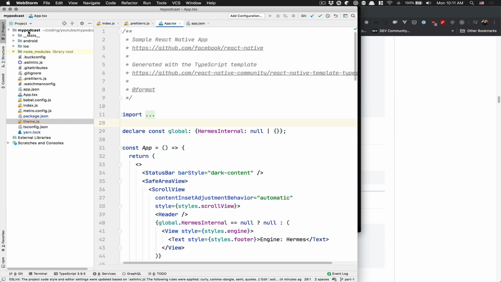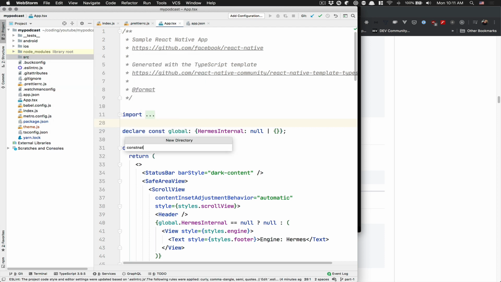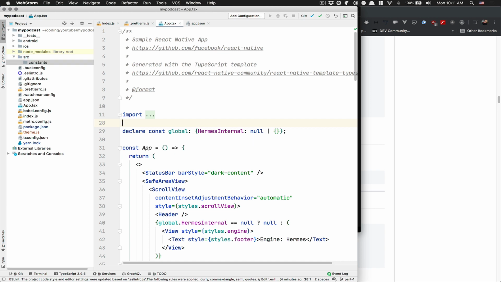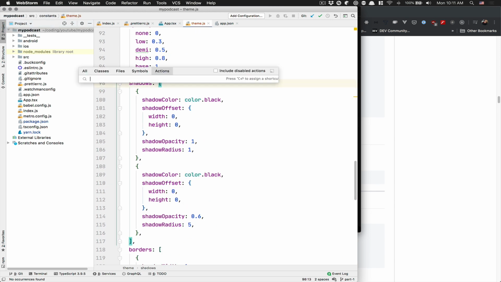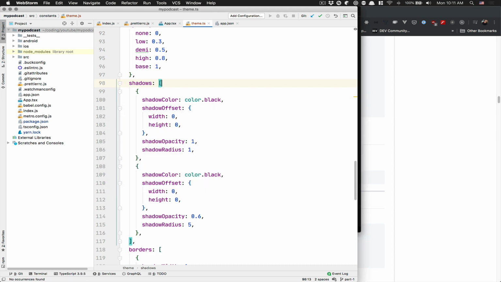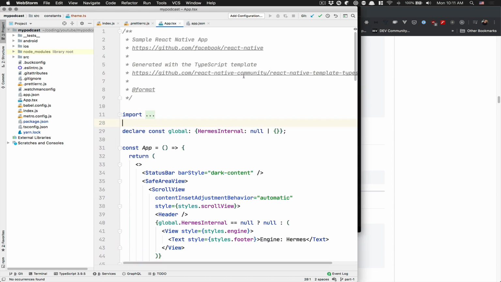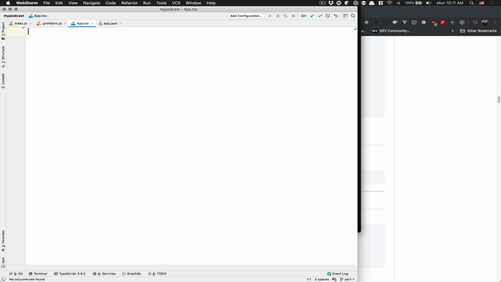Now the only thing is I don't like to have the stuff in the root folder, so I create a directory called src. I'm going to create another directory called constant, if I can type it, and I'm going to move my theme.js inside my constant. Now this file is JS. I don't like it, so I'm gonna rename my file to theme.ts because we're gonna use TypeScript. After that, inside my App.js, I'm gonna do Command A to delete everything. Sorry about that. And we're gonna start from scratch.